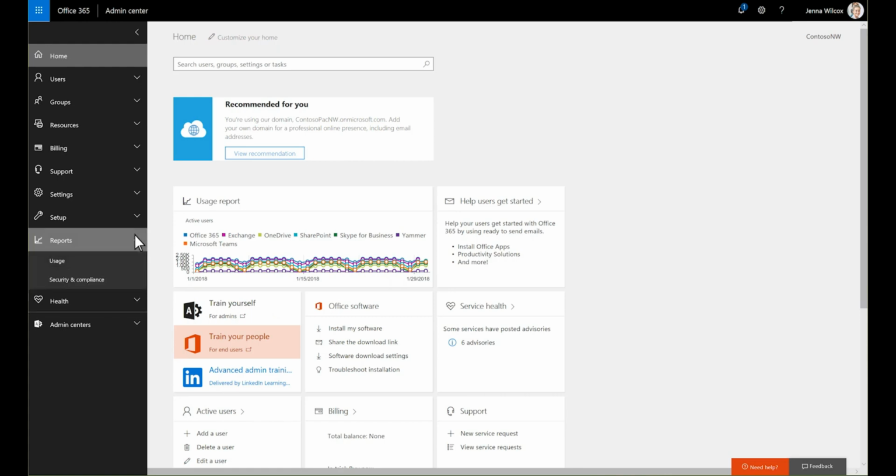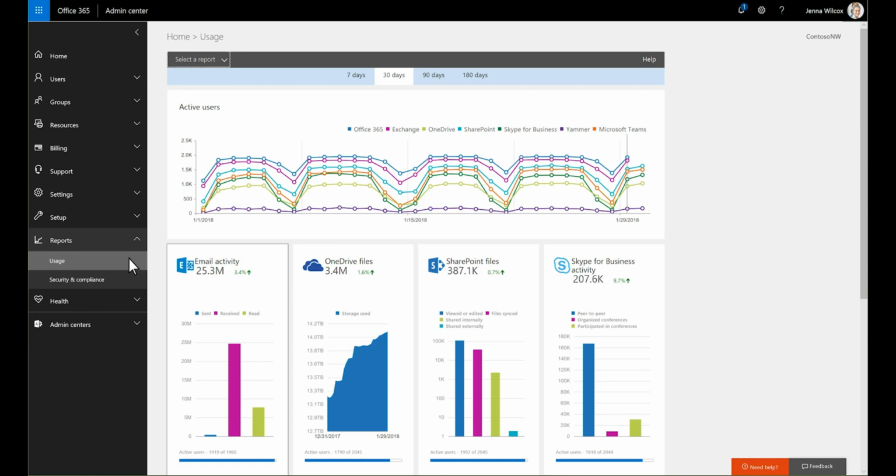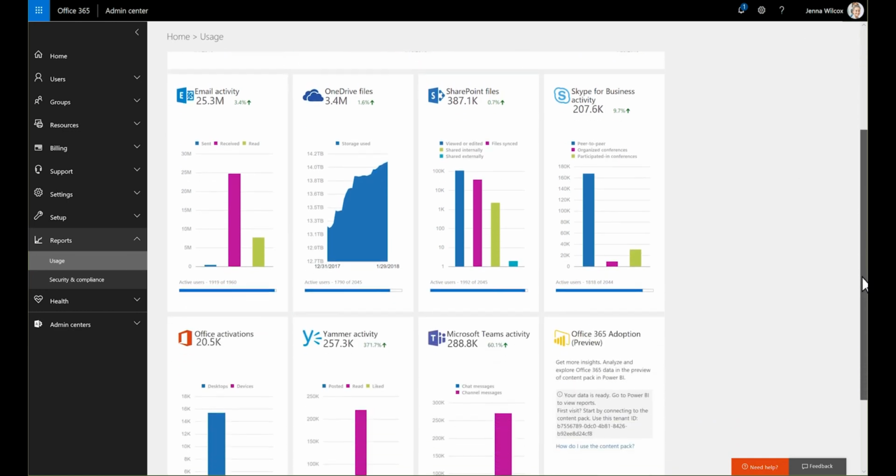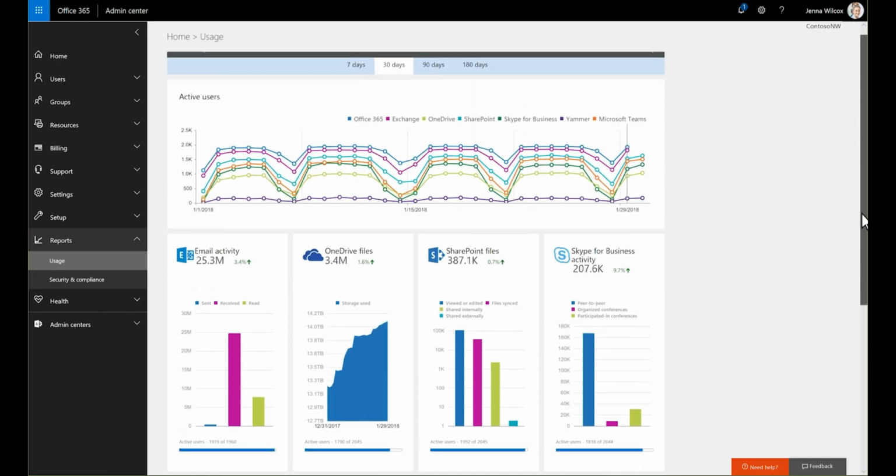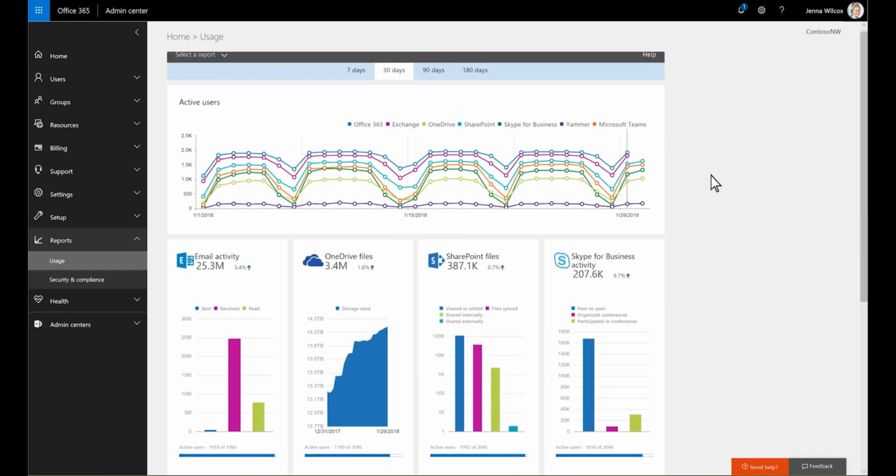We can see all the reports available by going to Reports, Usage. On this page, there are cards for quite a few different reports. Find details for any report by selecting one. The Active Users report shows which services are used most by the people in your business.